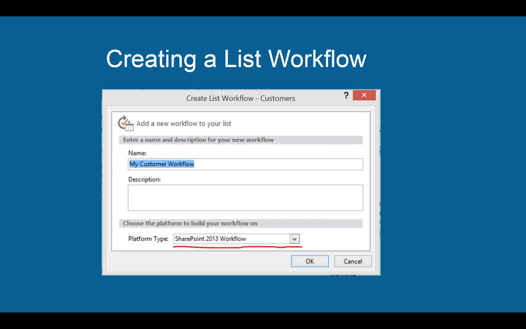You specify the name of the workflow. You can have an optional description. And the most important, you can specify the workflow engine, whether it's a SharePoint 2010 or 2013 workflow engine. But unless you have installed the Workflow Manager and registered it in SharePoint, you will always see only the SharePoint 2010 workflow. With the Workflow Manager installed, you will have the SharePoint 2013 workflow available, and you should always use that when creating new workflows in SharePoint 2013.